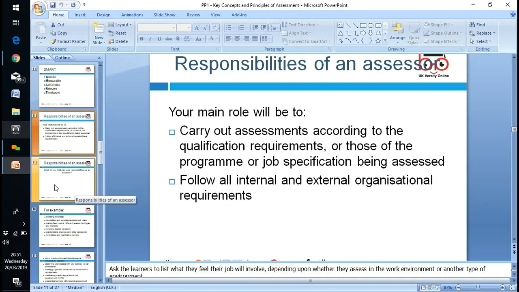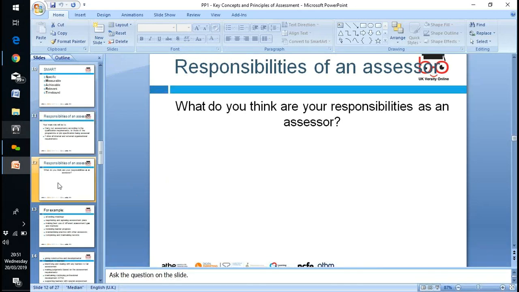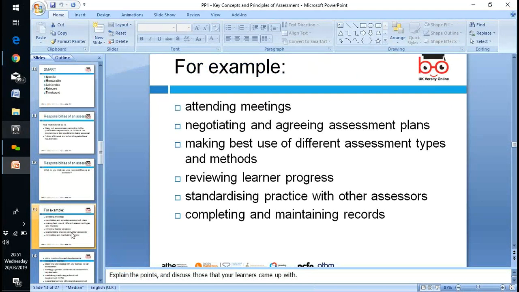Okay. What are your responsibilities as an assessor? What are my responsibilities as an assessor? Attending interminable meetings, negotiating and agreeing assessment plans, making best use of different types of assessment and methods, reviewing learner progress, standardising practice with other assessors, and completing and maintaining records.